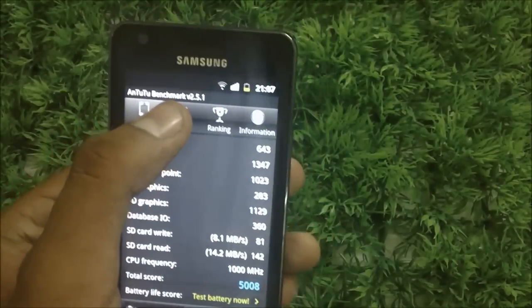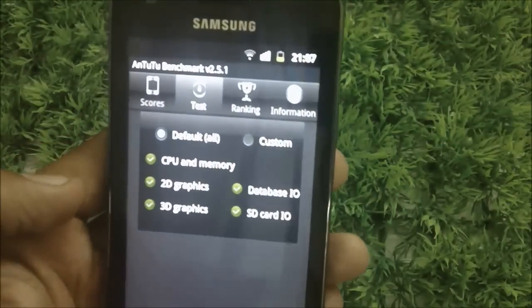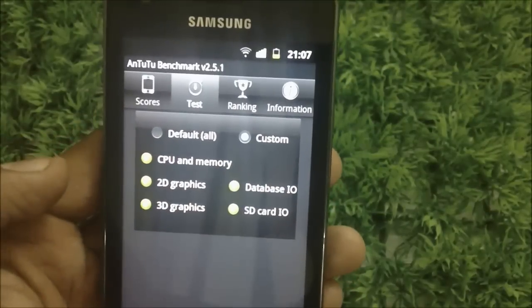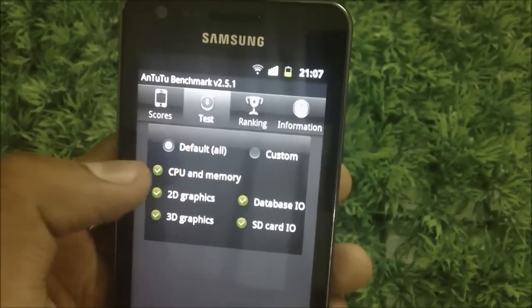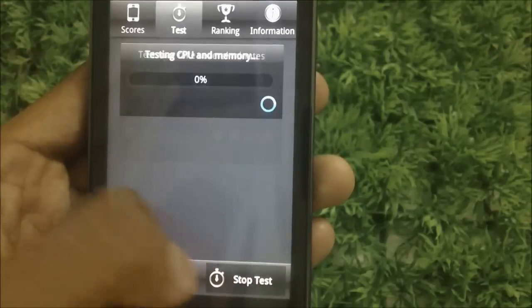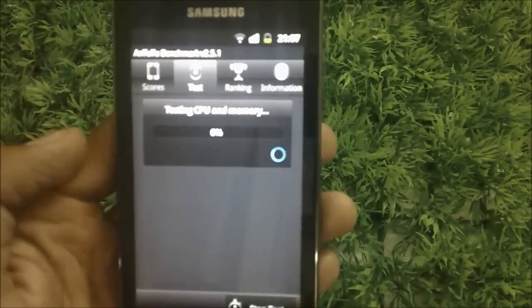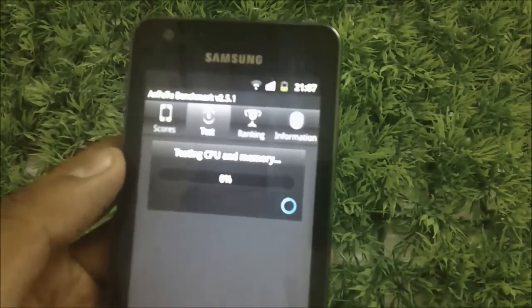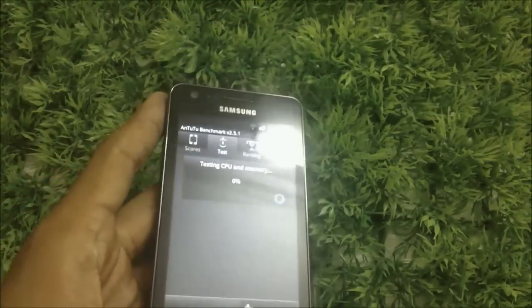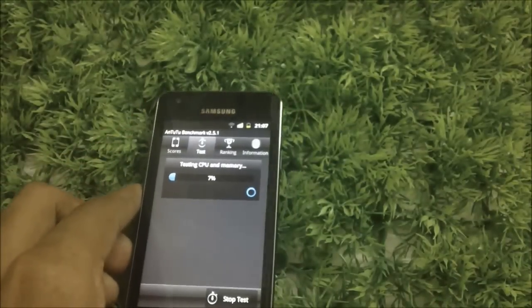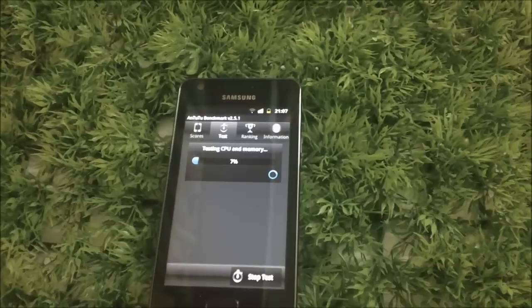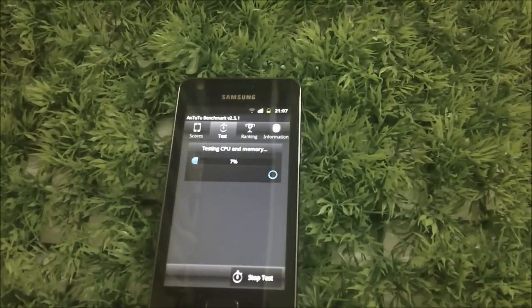Let's start with the test. You need to click on the test. You can select which component to actually do the testing of, the custom, or the best one is to go default and click on start test. So these are all the testing that I started. It would test the CPU and memory initially. Sit back and check each and everything. So testing the CPU and memory, 7% is done here already.